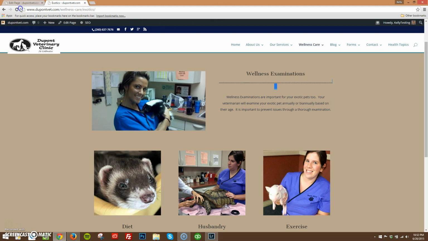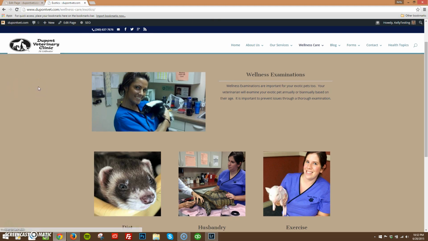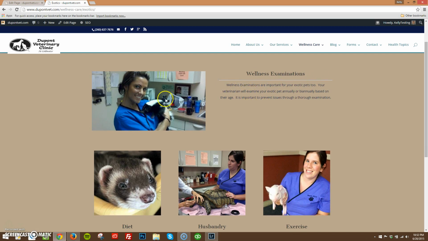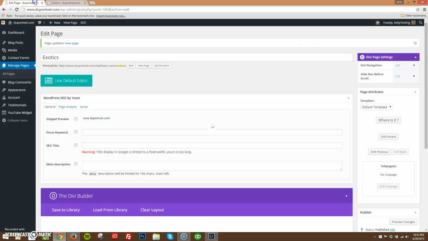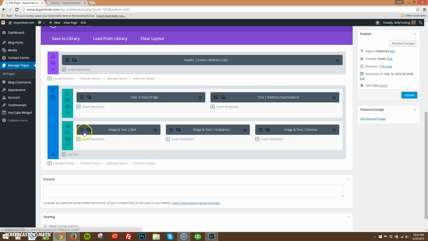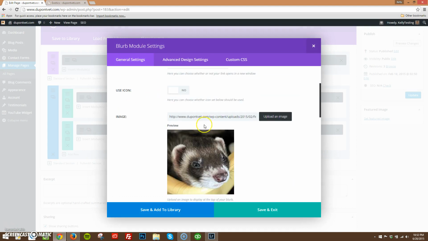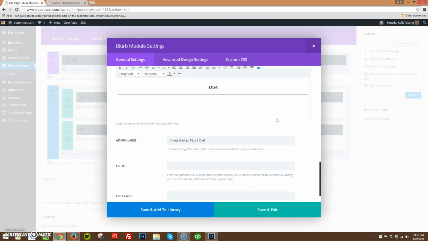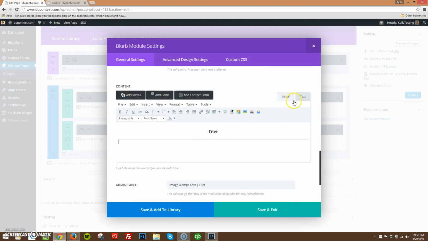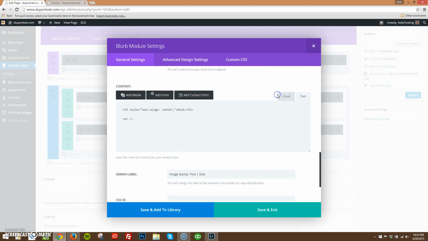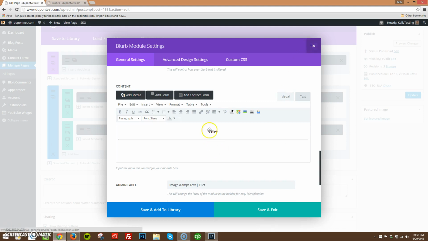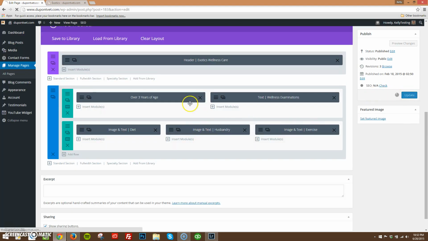Go here, refresh, boom. Okay, we're good to go. We have content under here. We know how to use these, but let's just be sure. Click these three little lines. So we have an image of a very cute ferret. We know how to use this upload the image button. And then we have diet with that horizontal roll button. Okay. And we're good to go. The rest of these act exactly the same.